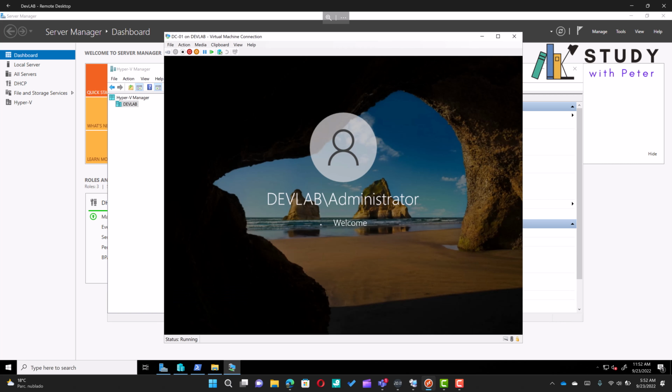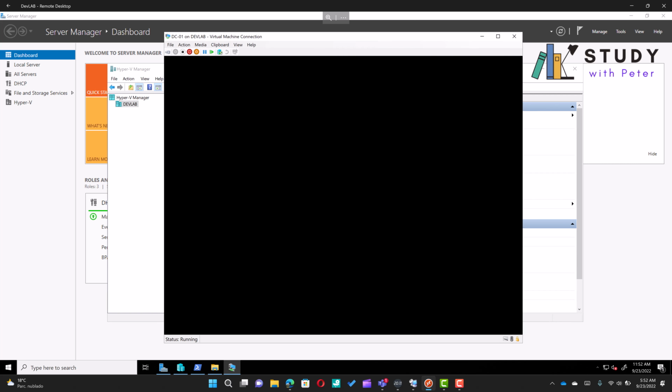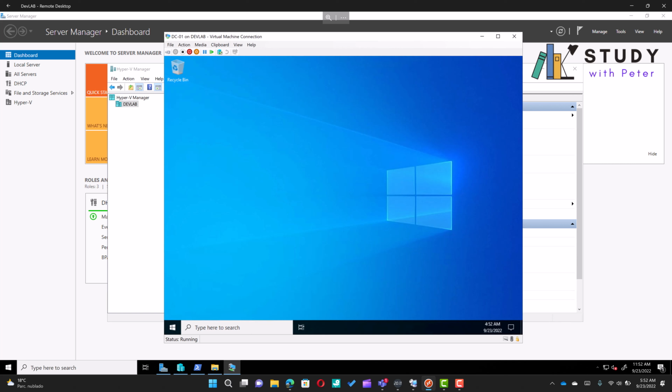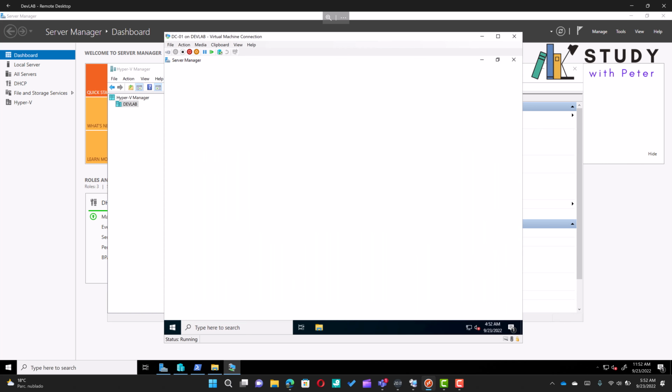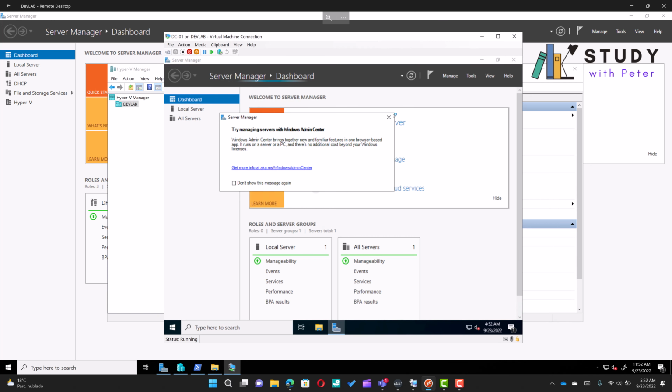Now you see that it's different right now. It's showing DevLab Administrator, and I have to punch in my password. All right, it seems our domain controller is up and running. Awesome. Good job if you're following this tutorial. If you're actually deploying your own lab with me, good job.